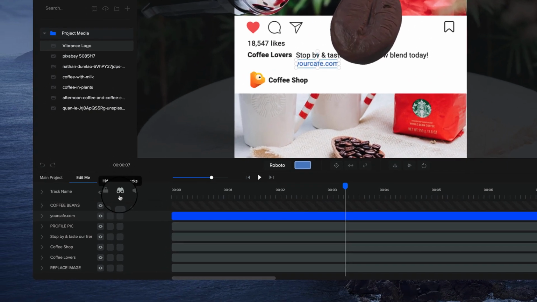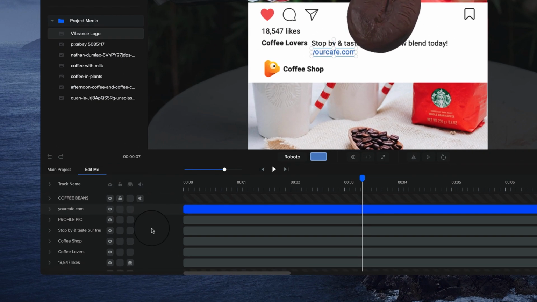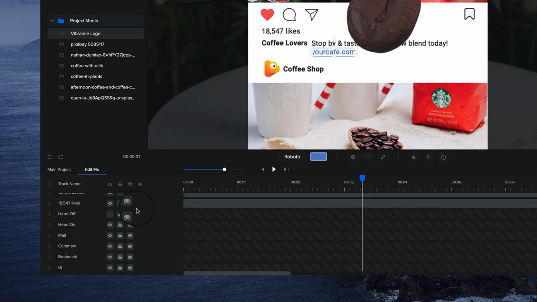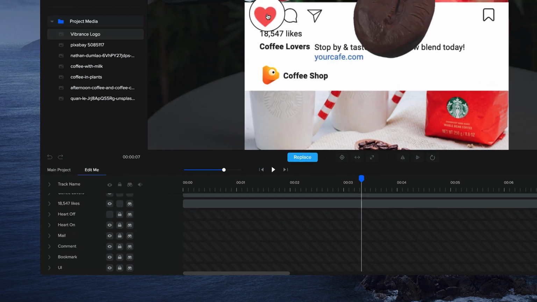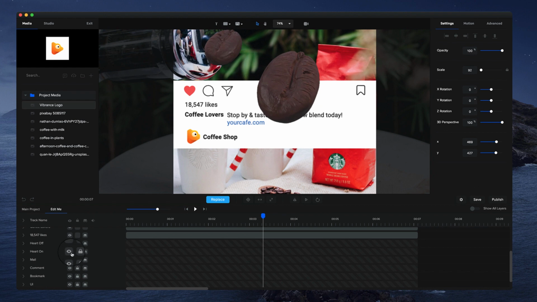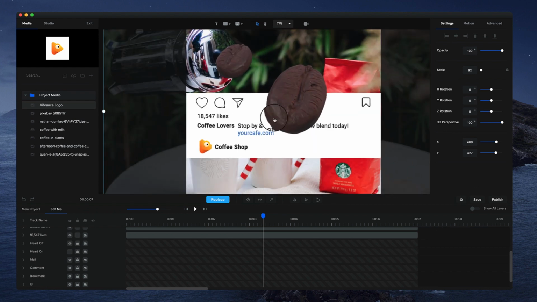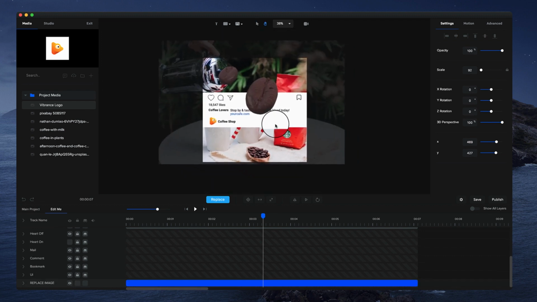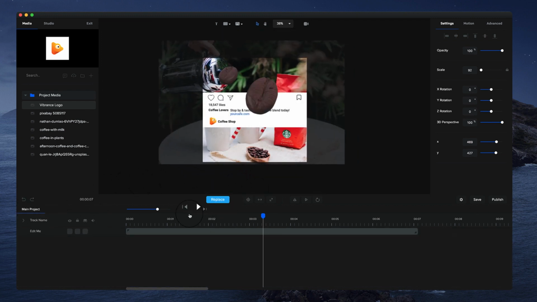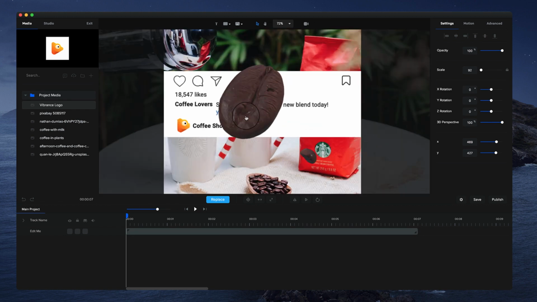You can also click on this hide marked tracks to see every layer over here. So let's say, for example, you want to remove that heart icon, just remove that one there and add this one back over like that. And yeah, you can just customize it as you like and create your templates really quickly. So that's using the done-for-you templates.